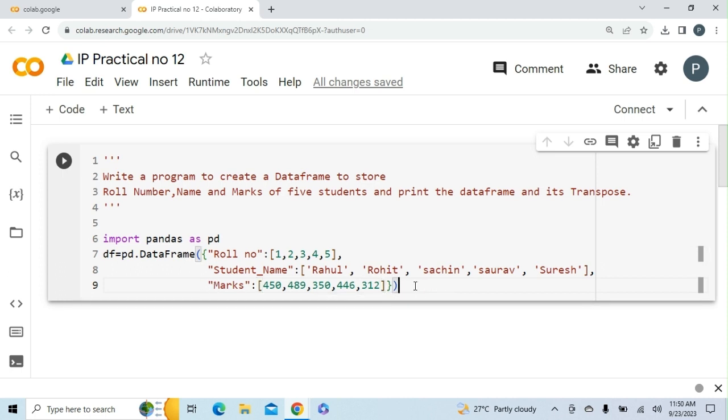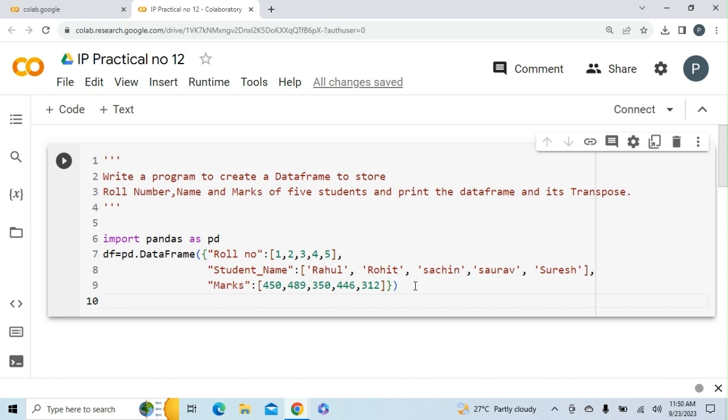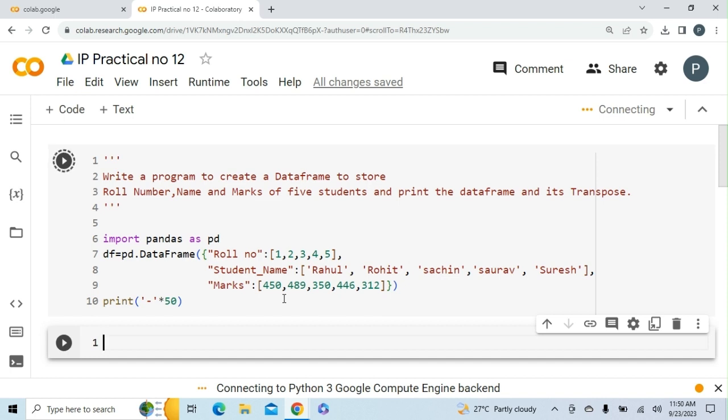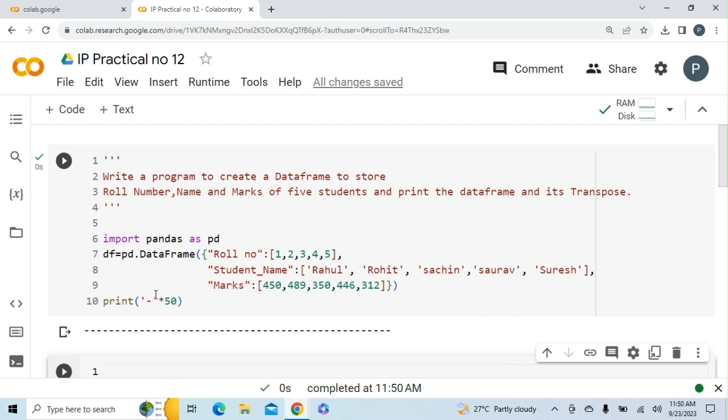So my next, first I will print this one. I'm just printing a dash here, so I'm printing it 50 times. So if I execute this, I will get 50 dashes.